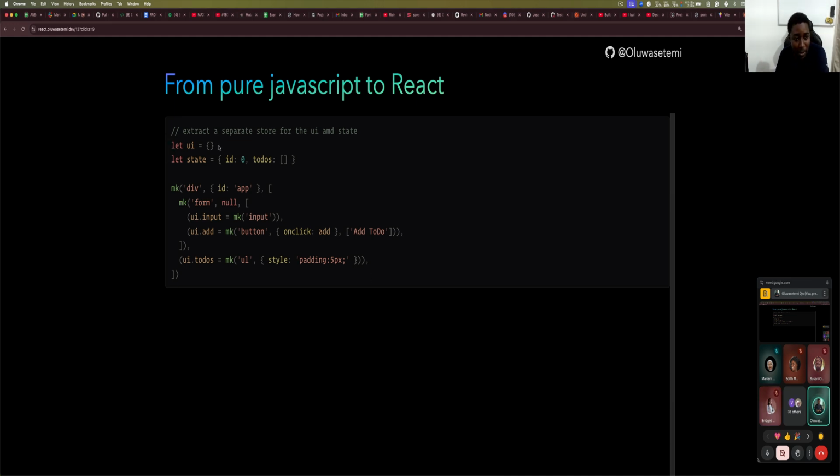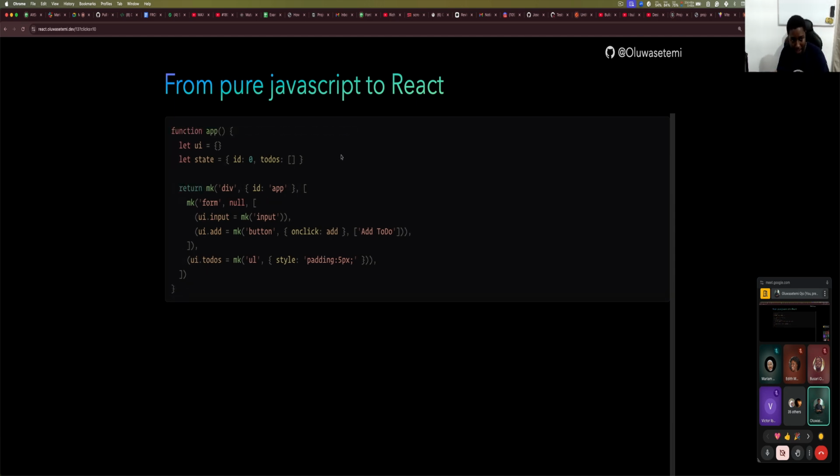So this is what I was trying to touch earlier. We would then have this situation where you would have UIs and then you will have state, right? The UI is just your user interface, a variable pointing to your user interface, and state will be the data that powers the UI. I think I talked about that in the previous class as well.